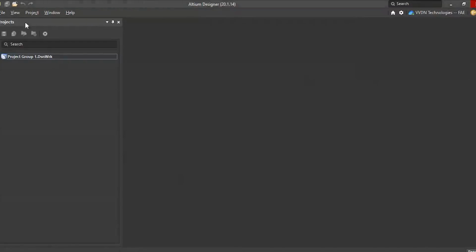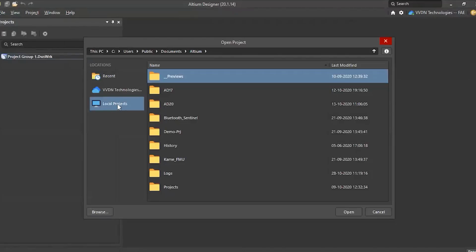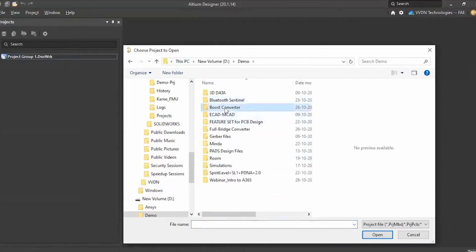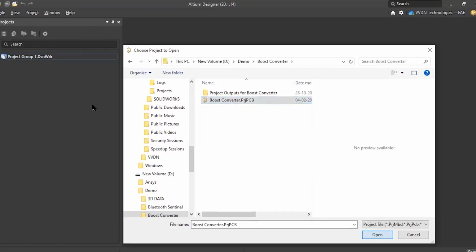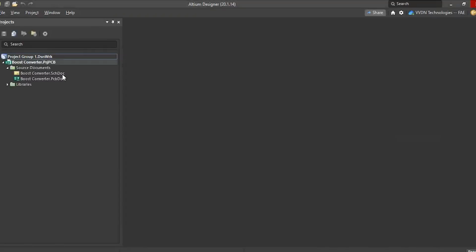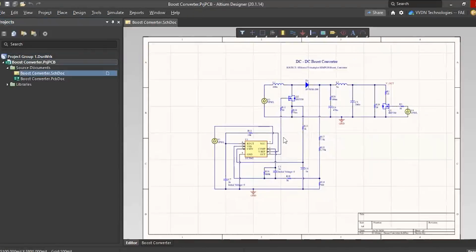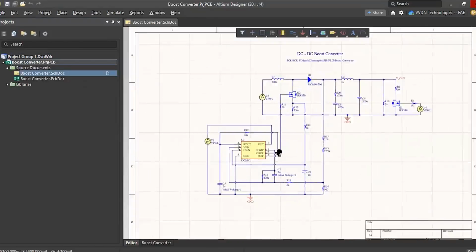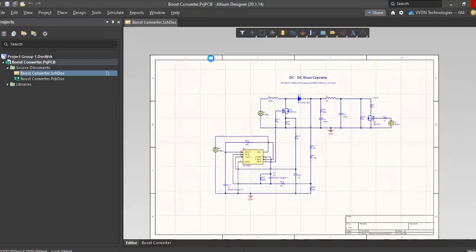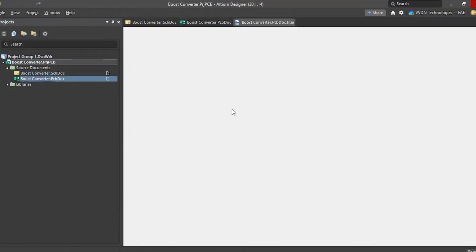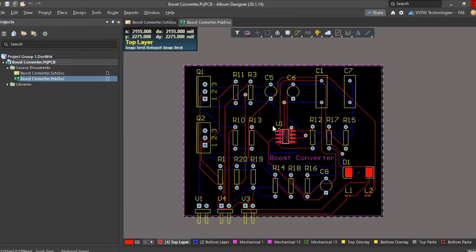So I'm opening any project. I'm opening from a local project, the project which is saved in my local files. So suppose this is my schematic. Okay, I completed my schematic, and this is my PCB. So this is the PCB which I created.